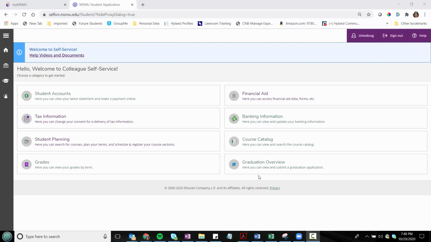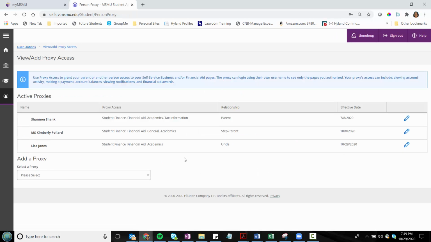Hello and welcome. This tutorial will give you step-by-step instructions on how to set up Proxy in self-service. From the self-service homepage, choose your username from the right-hand corner, and then choose View Add Proxy Access.